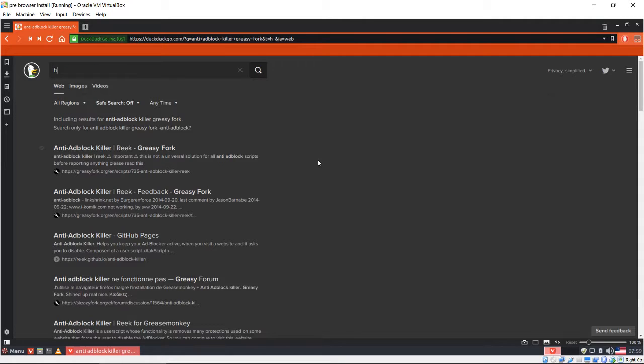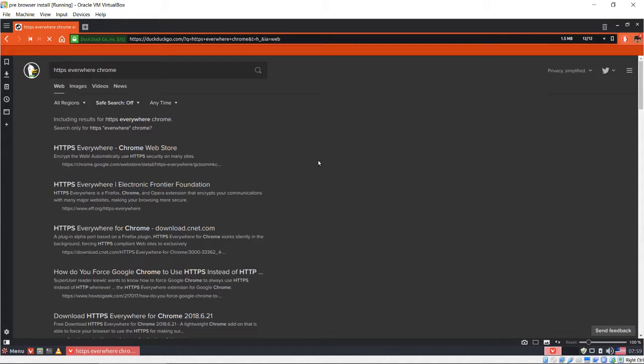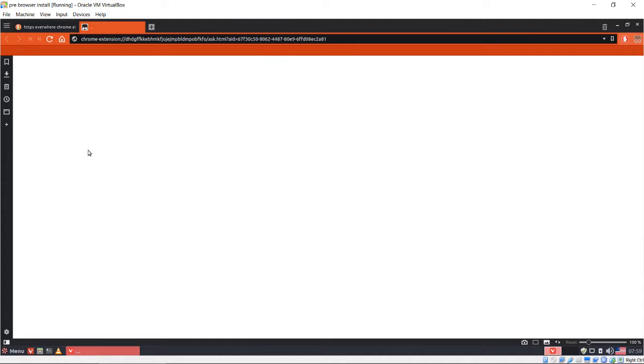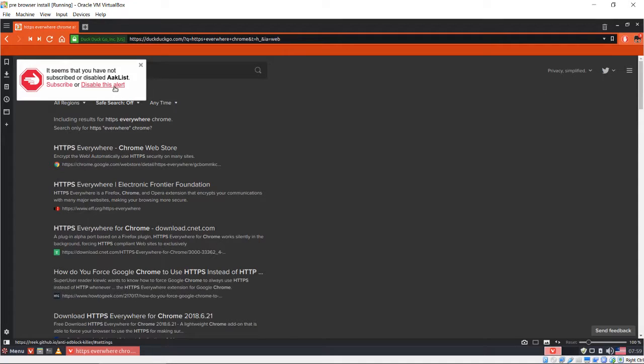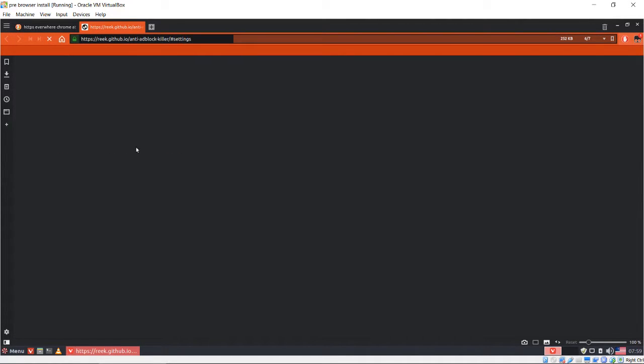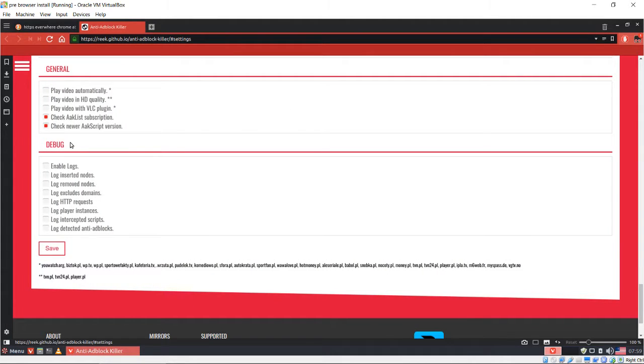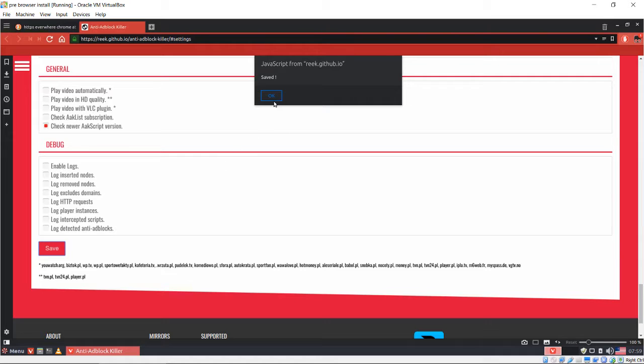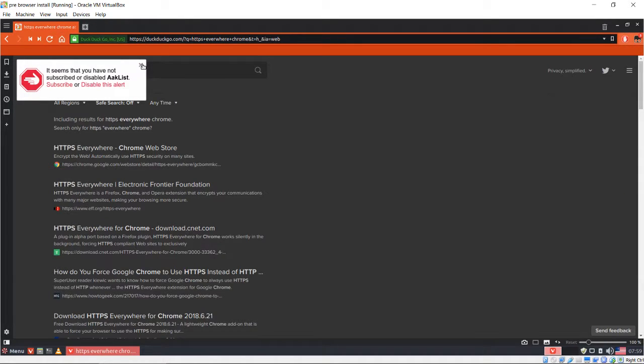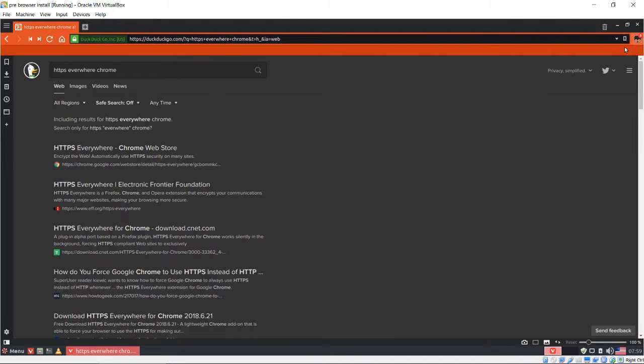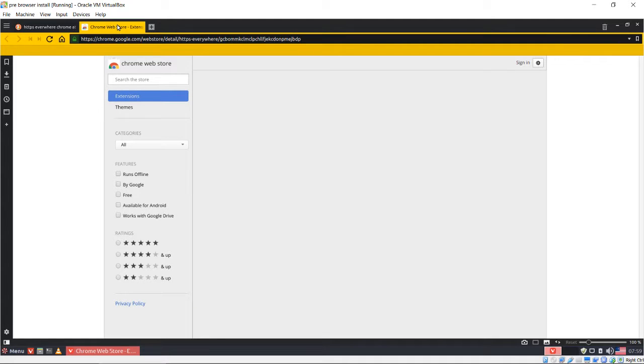So, HTTPS Everywhere. Thanks for this pop-up. Disable this alert. I know we're trying to install these things to eliminate pop-ups. That's the irony. So I can hide these buttons.